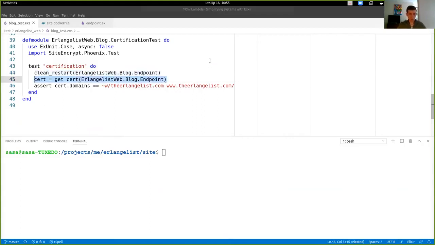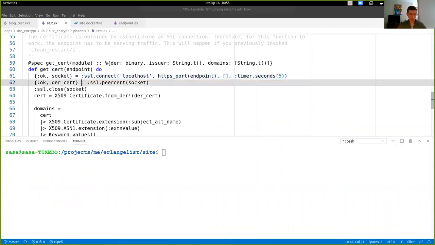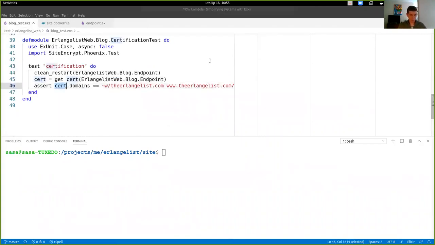And so here now I can obtain the certificate of the endpoint, and let's just go into this function. It's from the library, but let's take a look so I can demonstrate. This certificate is obtained not by looking into the disk or something like that. We actually establish the SSL connection to our server, and we fetch the certificate of the peer. And so it's really demonstrating that the Erlangelist is serving using this particular certificate. And now I can assert something about the certificate, such as whether it has the expected domains that I've ordered.